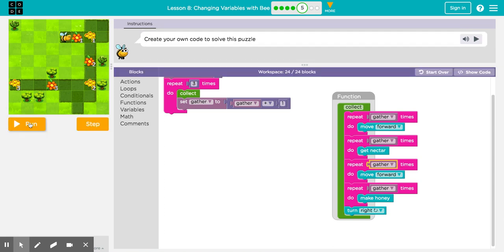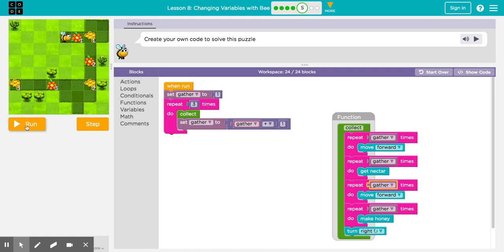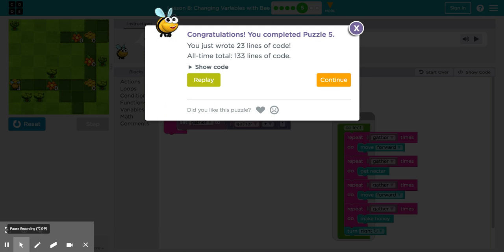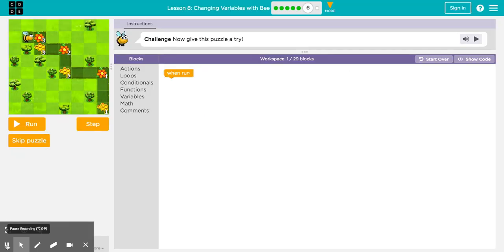Let's reset and see the puzzle. Move forward once, get nectar once, move forward once, get honey once, and then turn right. All right, let's try it again. Oh, good, that worked. Okay, let's move on to puzzle 6.